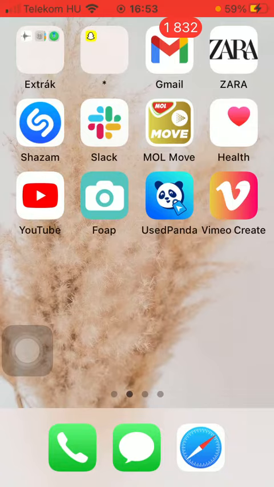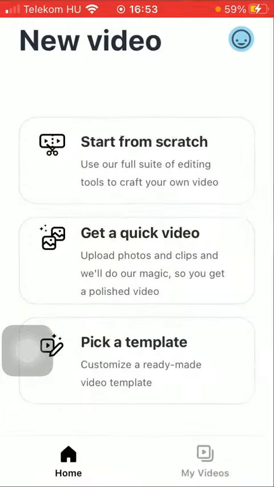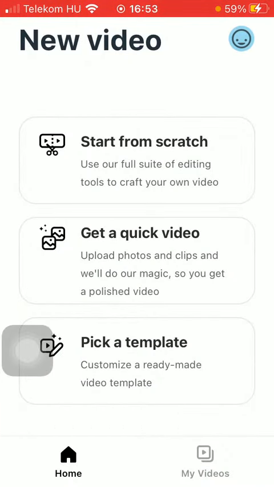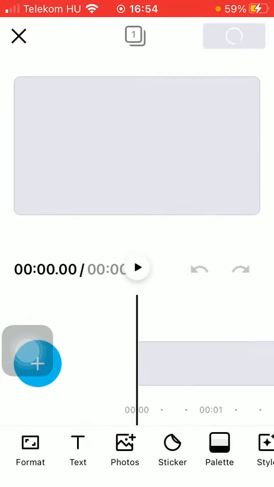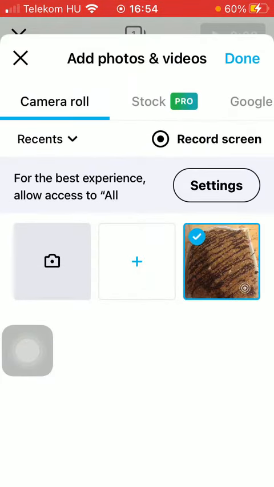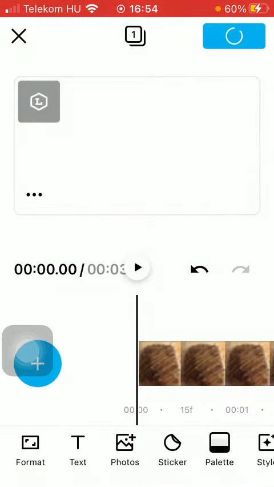So let's jump into it. First of all, open the application on your phone, then go to your home page and click on the Start from Scratch button at the top of the screen. After that, select the photo or video you would like to edit, and then click on the Done button in the upper right corner of the screen.